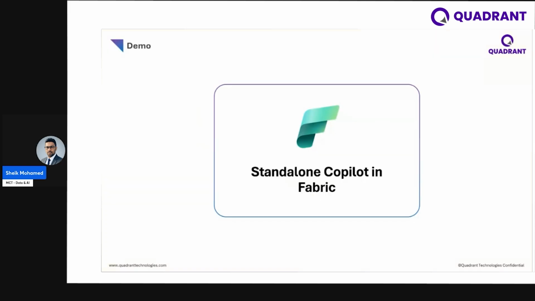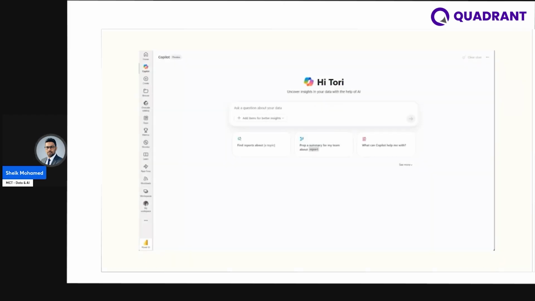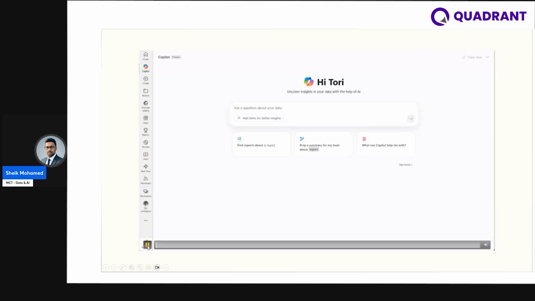Next slide, please. Let's take a quick look at the standalone aspect in Fabric, and then we talk about data agent, and then we quickly talk about the differences between the standalone and the data agent. So can you please play this quick demo on the standalone one?